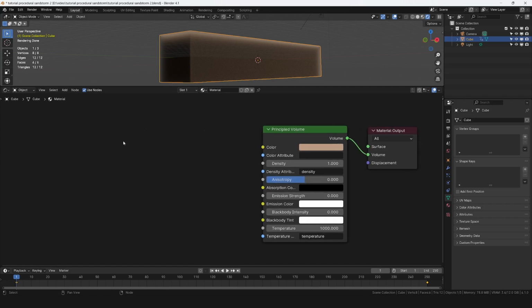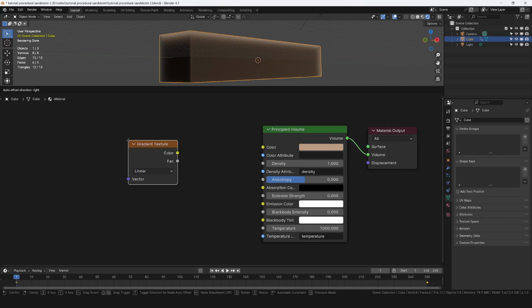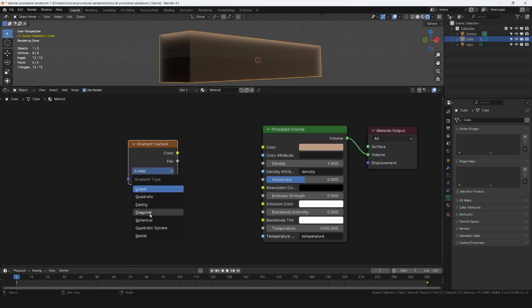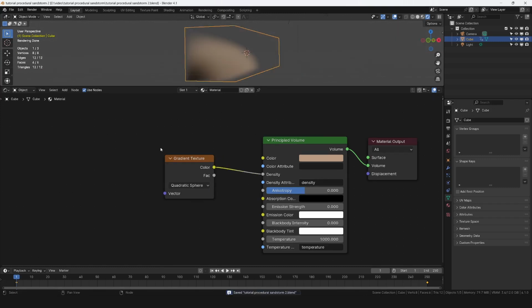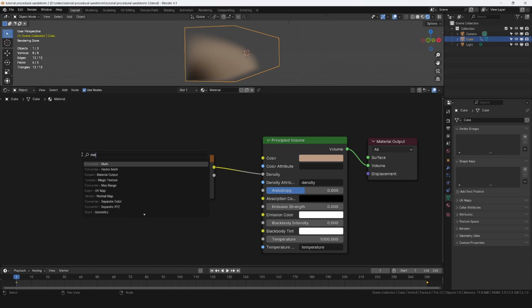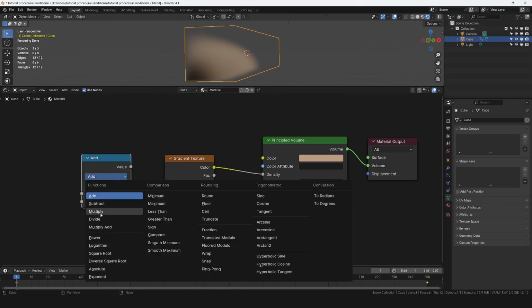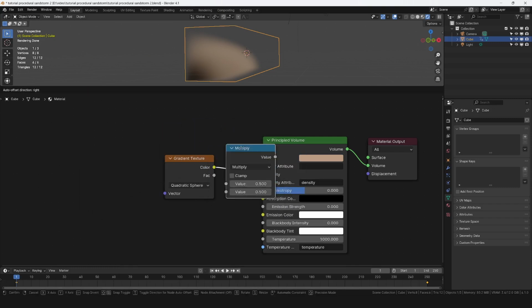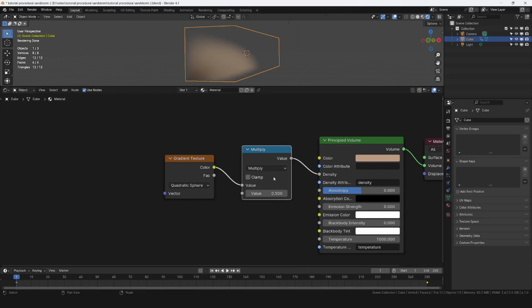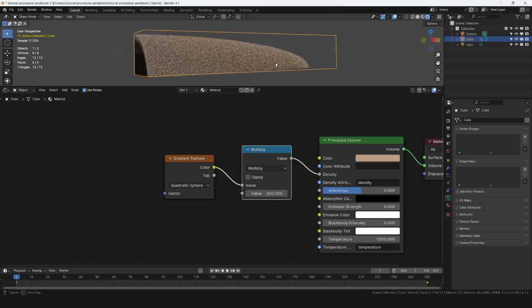So every time I add a new node, I press Shift A and click on search, alright? Gradient Texture. I'm gonna change the gradient texture to quadratic sphere. I'm gonna plug the color into the density. Then to control better the density of the smoke, I'm gonna add a math node. I change it to multiply. I'm gonna move it in the line here until it automatically connects here. I'm gonna increase this multiply value and you can see that I am controlling the density basically. I'm gonna set this on 500 for now, but we're gonna change it later.